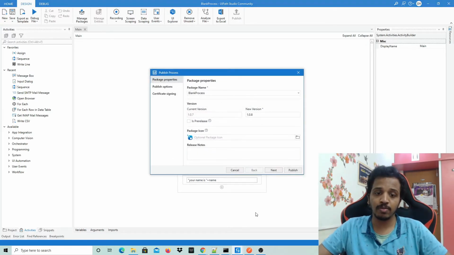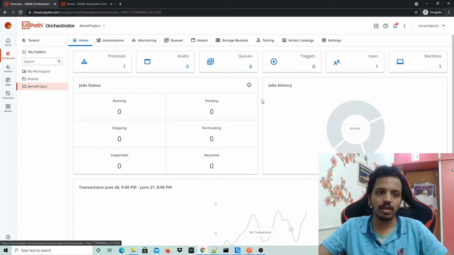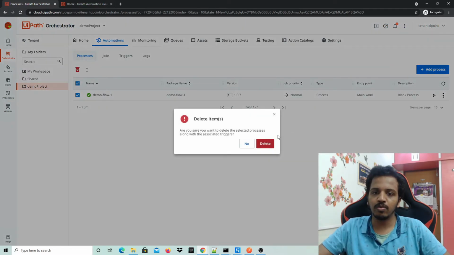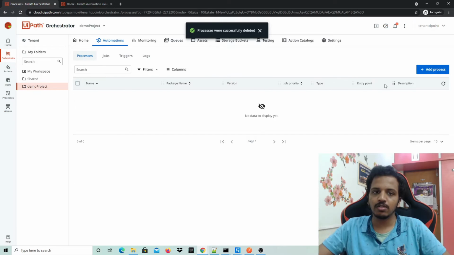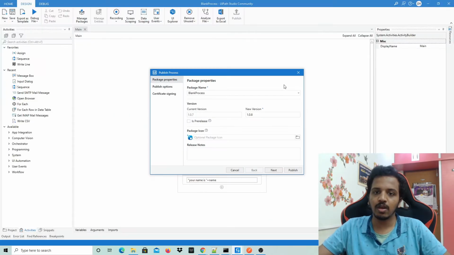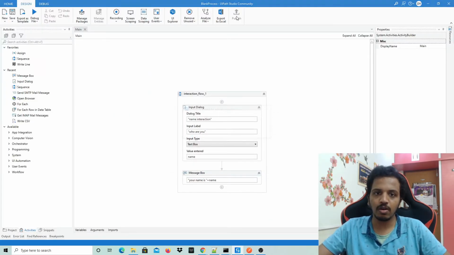So publish. Okay, so before publishing it, let me show you what is the current status. So here I go. And yeah, my recording was on pause, so I added one thing. So let me go to process. If you can see, this is there. Let me just delete this because I don't need this. Remove, delete. So as of now, if I go to add process and scroll down, I can see demo flow 1. Let's try to publish once again with a different name so you can see how it's working.